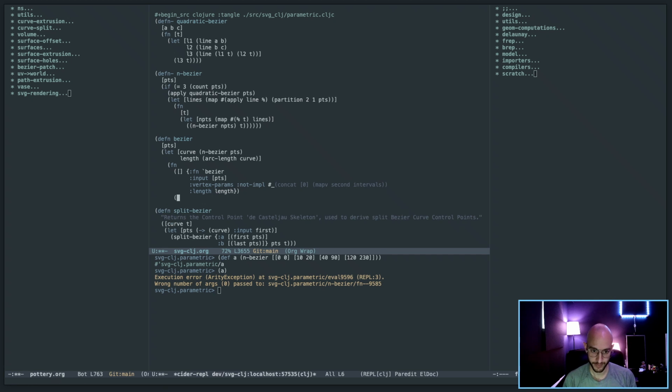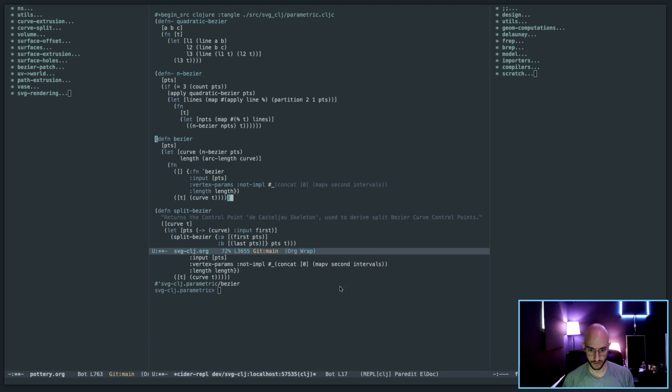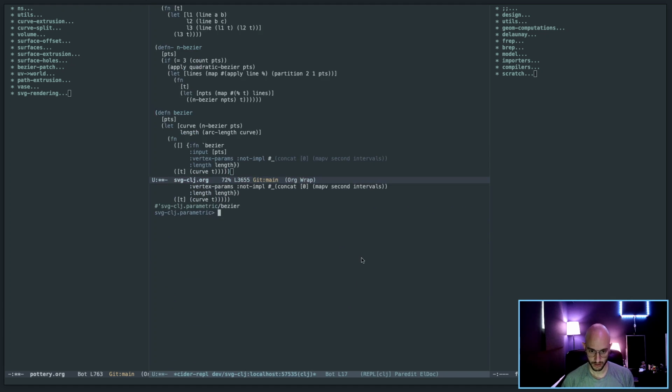Then function with one argument t is very simple. It's actually just curve t. Okay, let's try that. So let's def a as Bezier. Ah, yes, slow because of the arc length calculation.